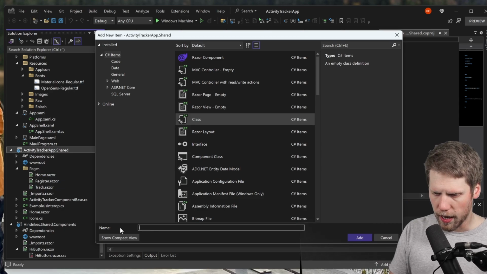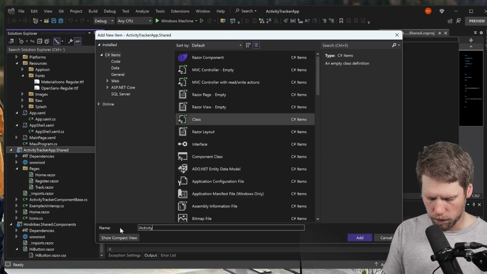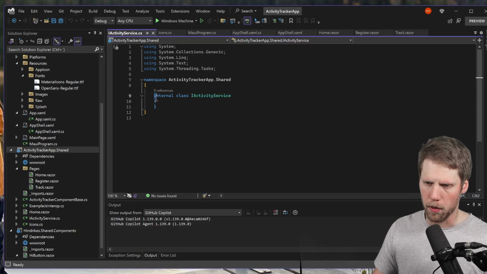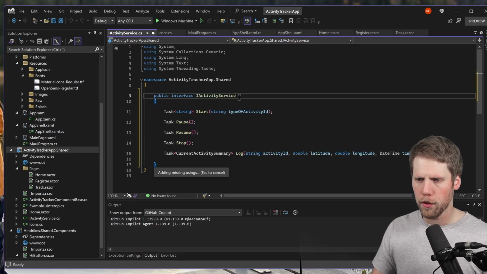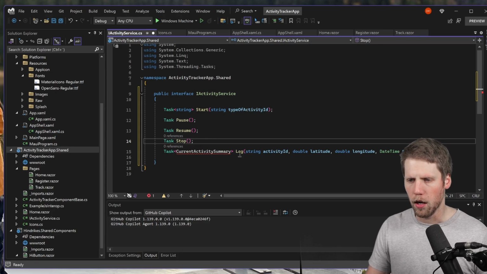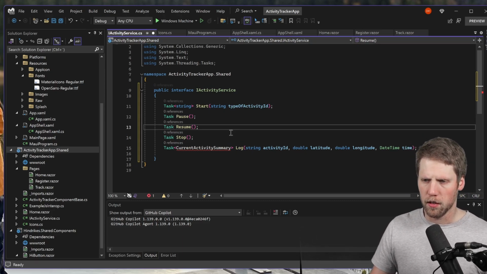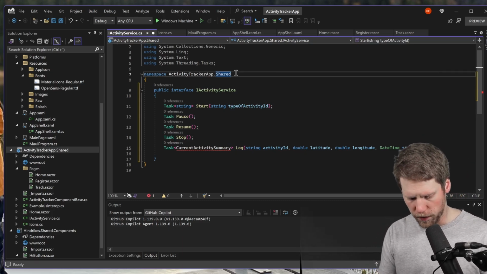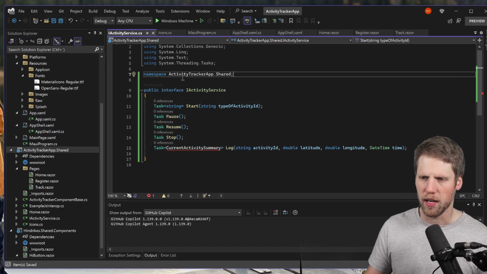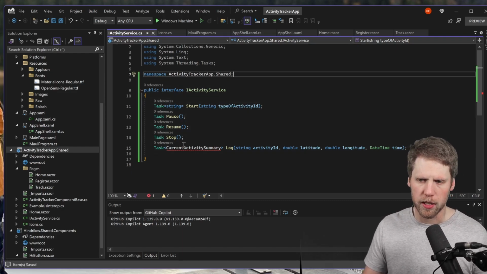So we will call it IActivityService, and for that interface we will have a couple of methods: start, pause, resume, stop, and log. So we should also go and fix this because I prefer to have the namespace declaration like that. And now we will need to create this model.